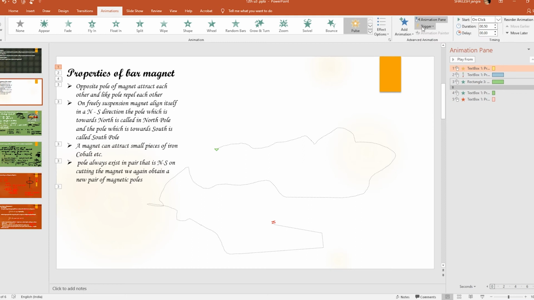So in this way you can change the playing order of your animation. After that, the option is trigger, which is used to trigger your animation. That will be based on some conditions, like if the first box appears, then along with that the second also appears. If the first text box disappears, this one appears. So depending upon that condition it will trigger, and you can apply a trigger from here.